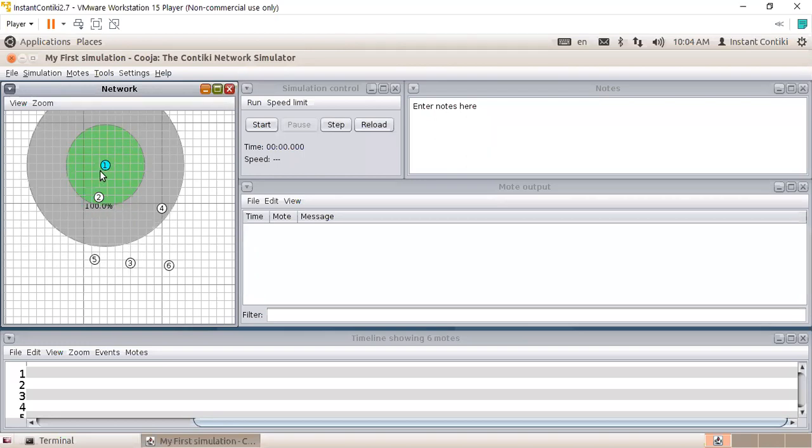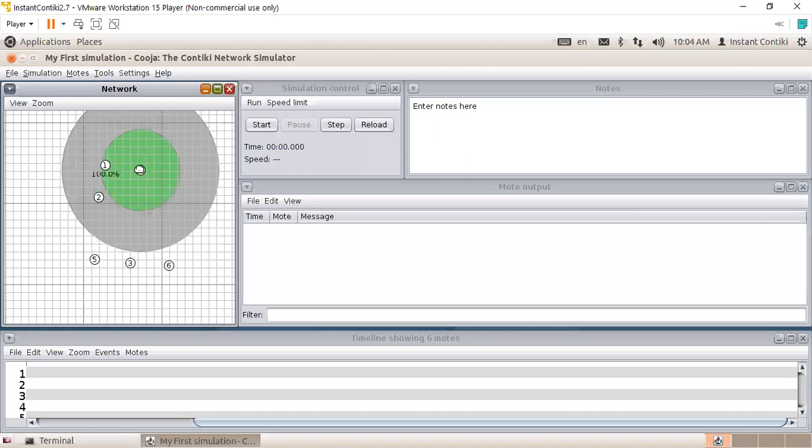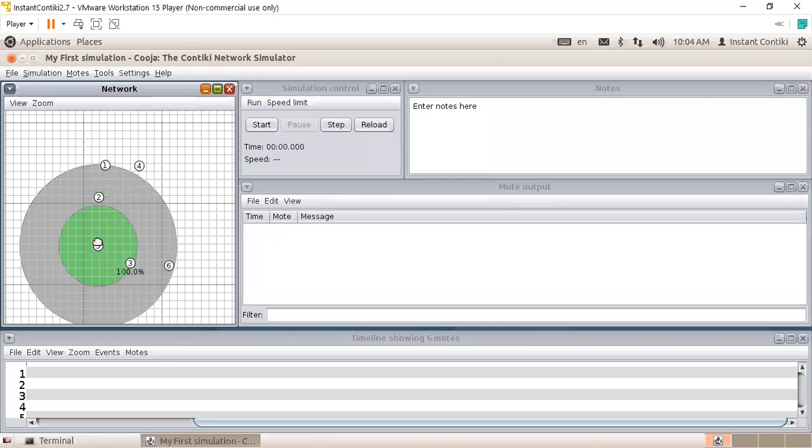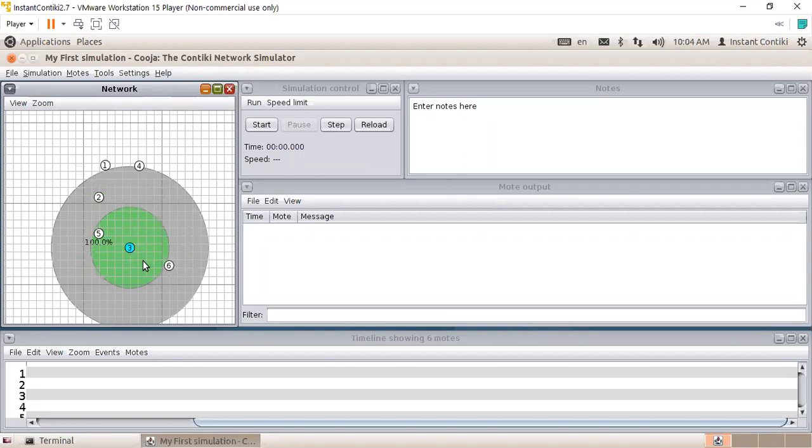into this circle, it means 1 and 2 can communicate with each other without a signal loss because the signal strength is higher here. And in the gray area, the signal is weak. So let's place 4 as well, close to 1, and 5 with 2 and 3.